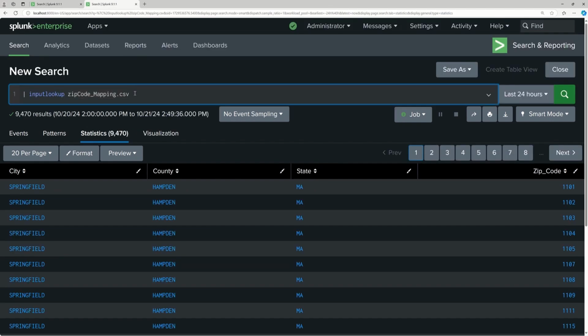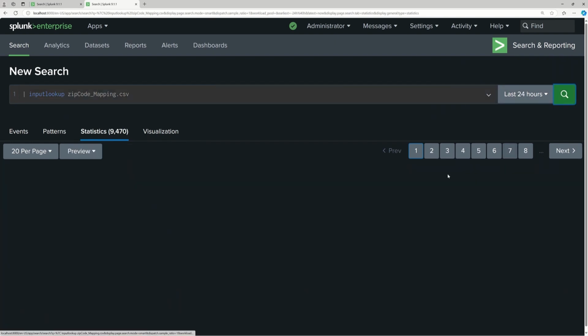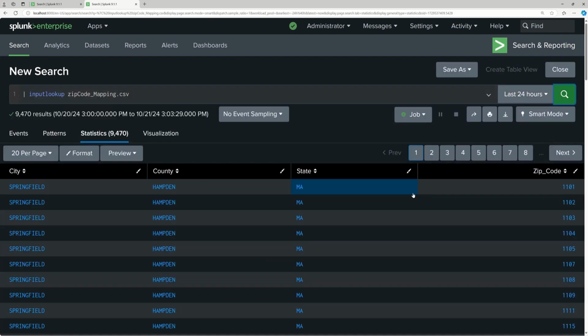We said you can use a generating command to get data from indexes, from data models, from TSIDX files, and so on. In this case, I have a lookup table here, and I want to see what is part of the lookup table. So I use a generating command known as inputlookup on that lookup table, and then it shows me the content of the lookup table. And remember, we said that generating commands always start with a pipe at the beginning. So that's what you have.